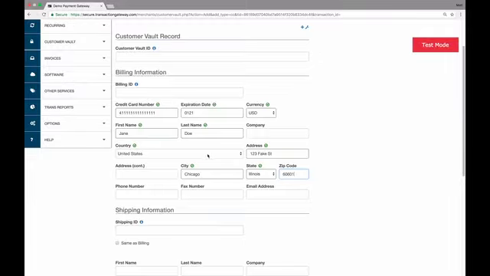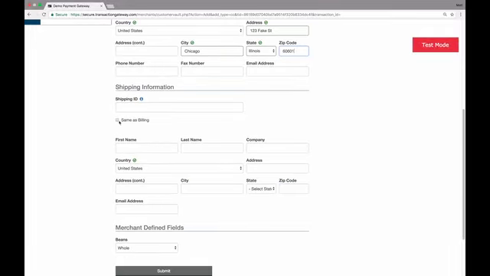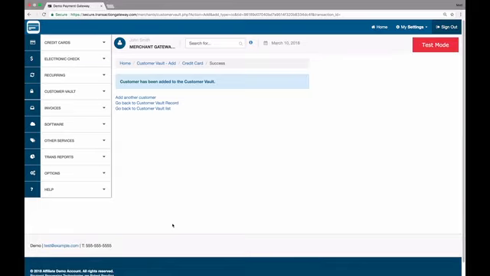Okay, so I've entered all their information here. I'm going to make their billing information exactly the same and hit submit. There we go. Now the customer has been saved to the vault. I can add another customer from here. I can go back to this new customer vault record, or I can go to my customer vault list.